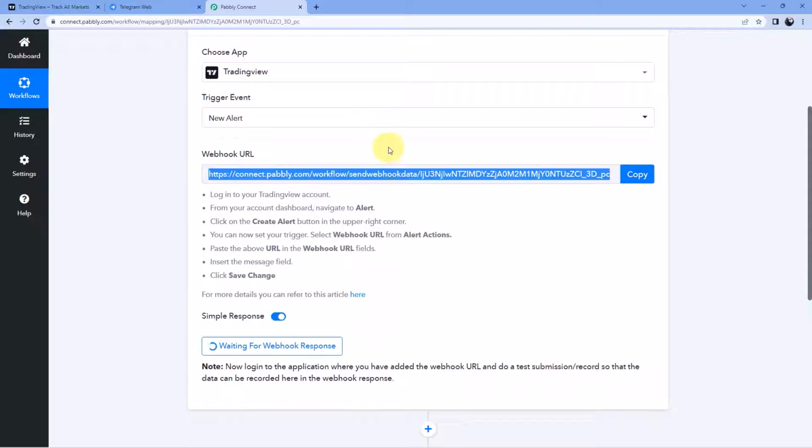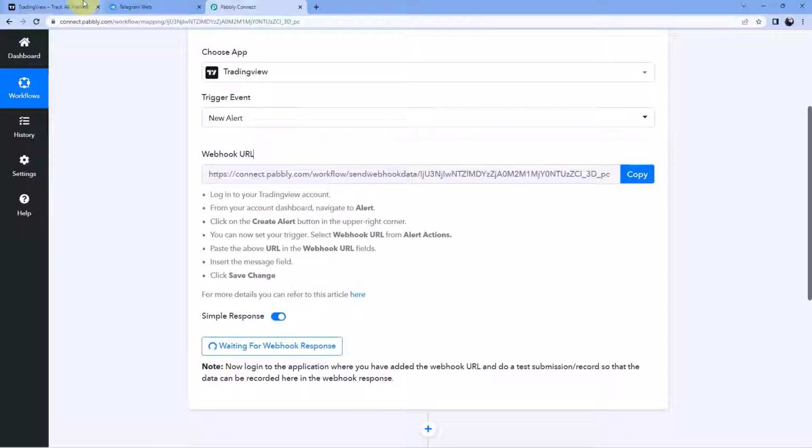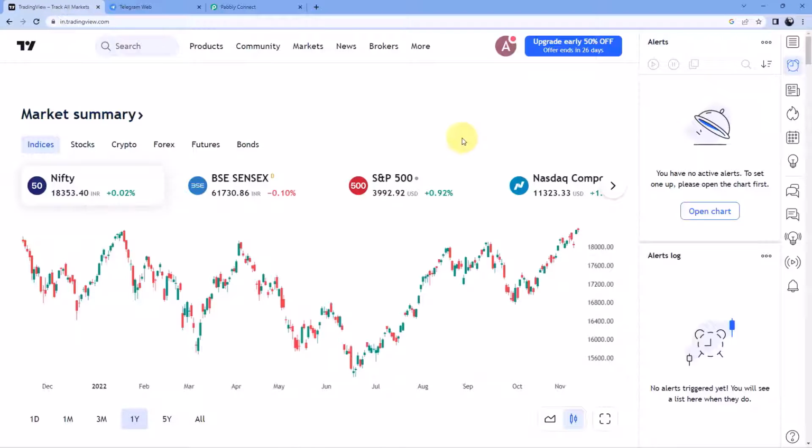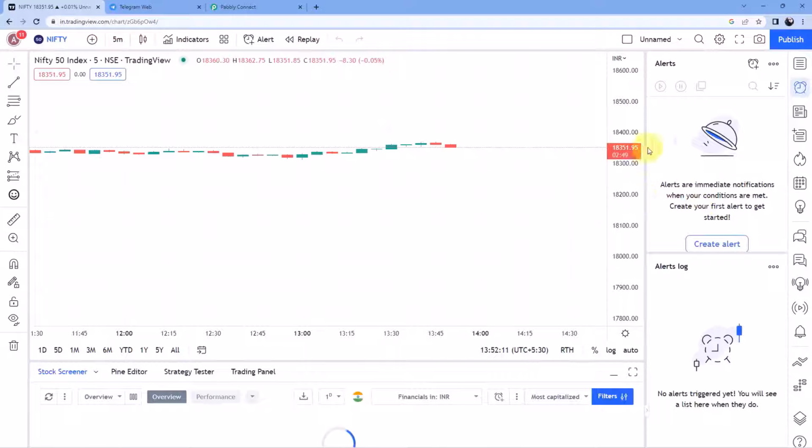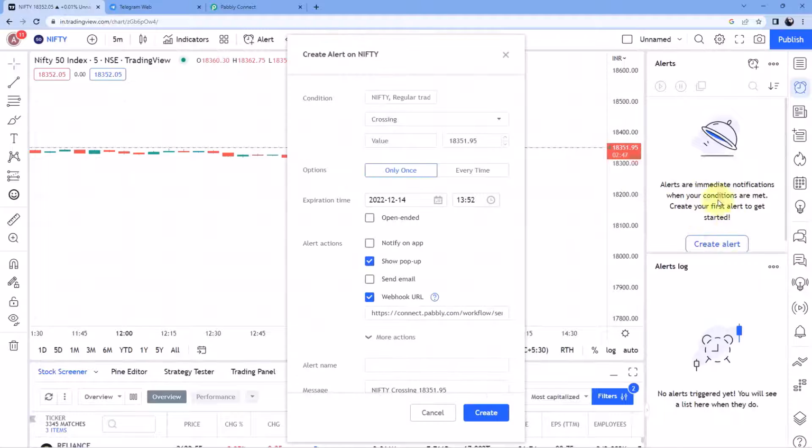And to get alert updates, what you have to do is just go to your Tradingview account, and here we are going to create an alert and add the webhook URL. Now let's take an example of the Nifty index. So let's create an alert for the Nifty index. Click on this open chart button. And then here click on Create Alert.